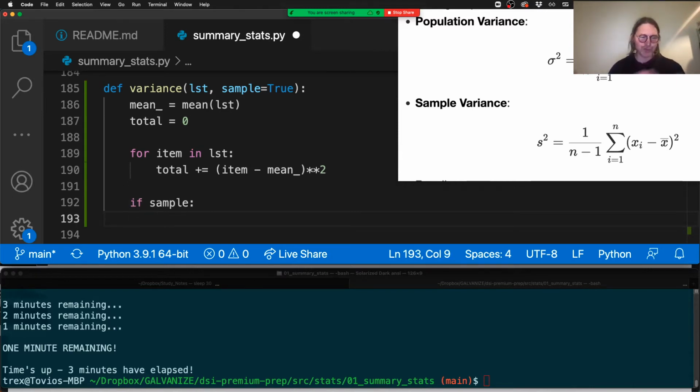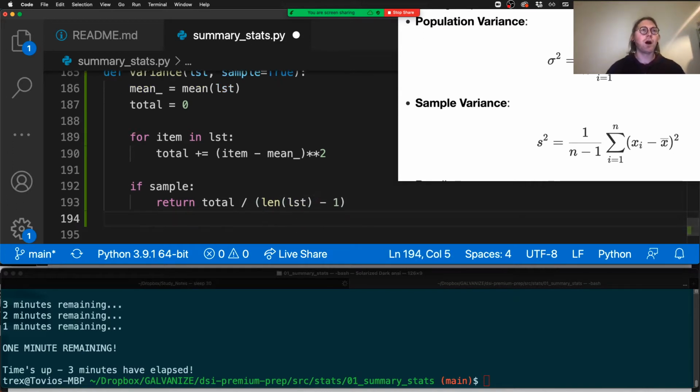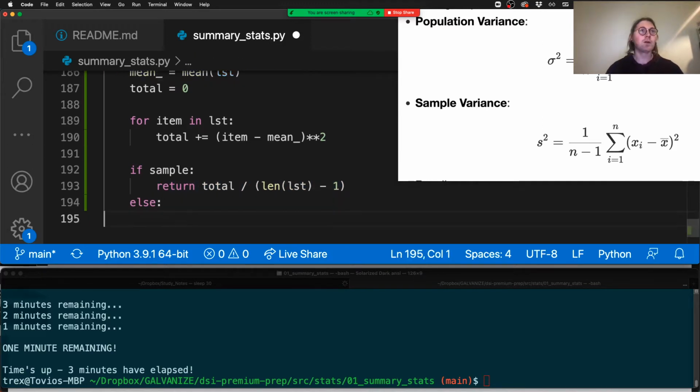So if sample is true, we can return the total divided by the length of the list minus 1. Otherwise, we would just return the total over the length of the list.